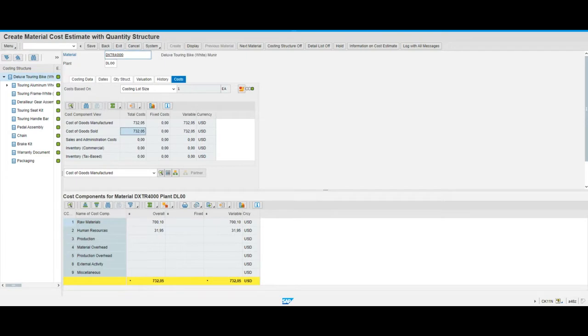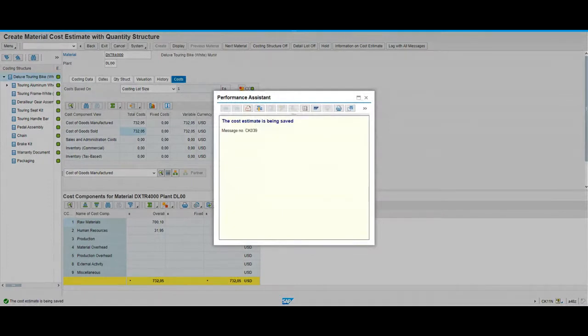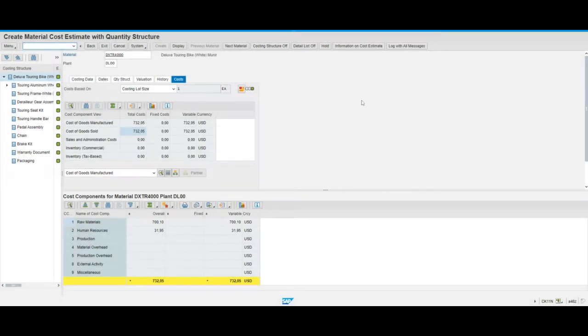So this will be our cost for this new product, DXTR 4000. It will cost us 732. What is the selling price? That is something else. This is the cost. So now we are done. We have calculated the cost, and the cost estimate is being saved. It is completed now. So step number 5 has been completed.